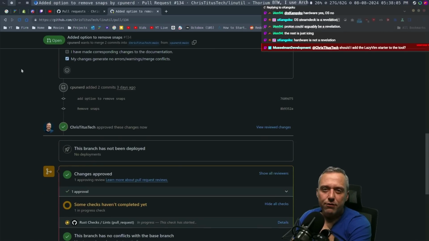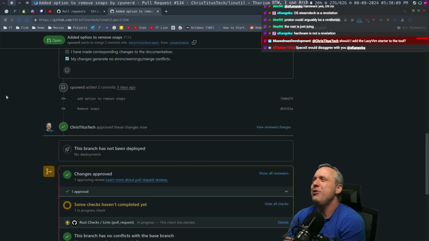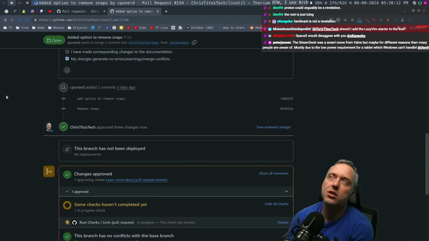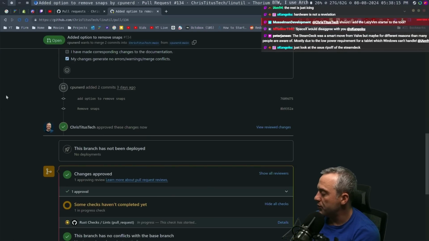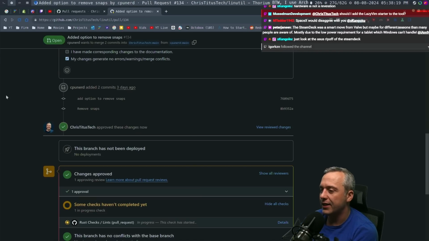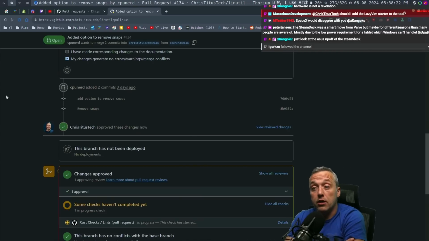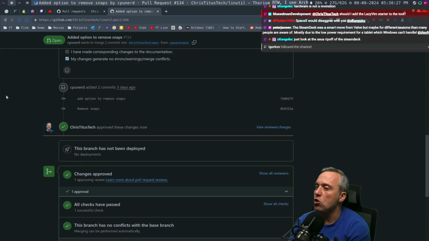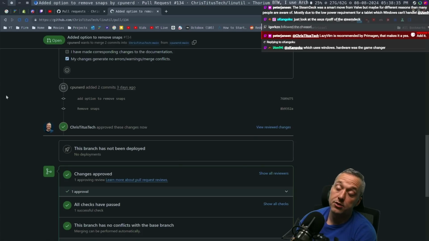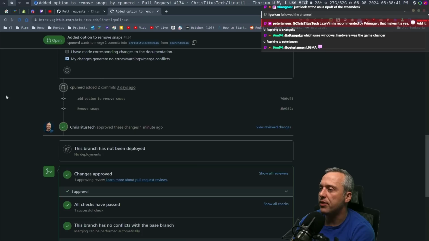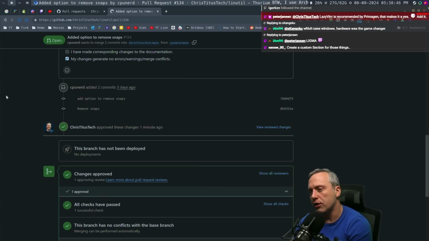Should I add Lazy Vim starter to the tool? How do we feel about that? It's such a, man, I don't know. Lazy Vim's good. So I don't want to say no to that. I kind of want to just get all the stuff I use in there first before adding other people's utilities yet. I've used Lazy Vim in the past and it's a good experience, but I'm trying to think if that's something a new user would actually use and know where to go to configure.